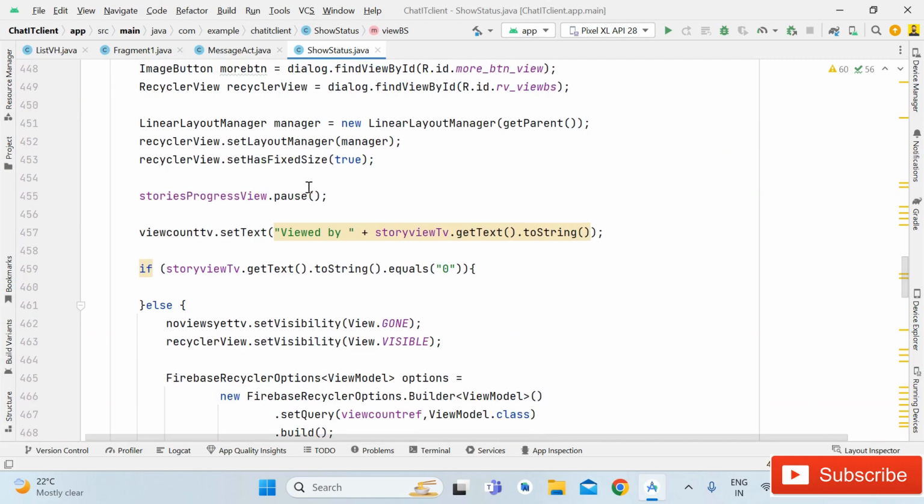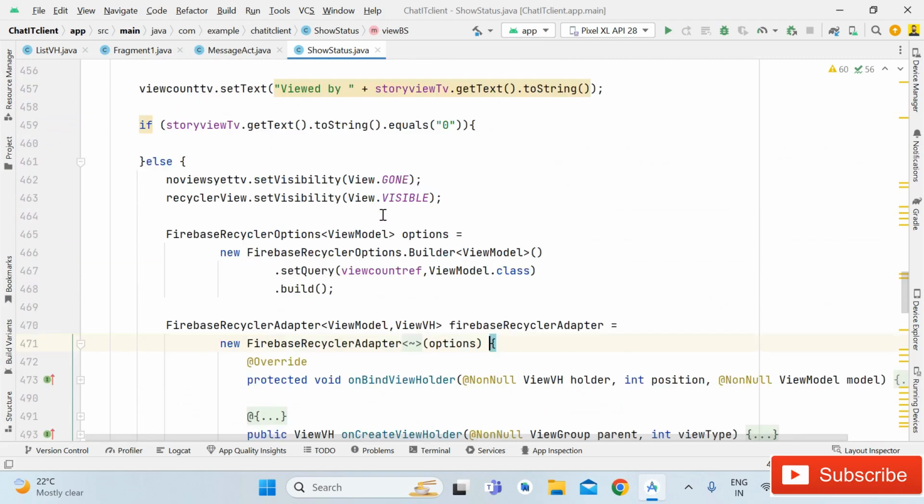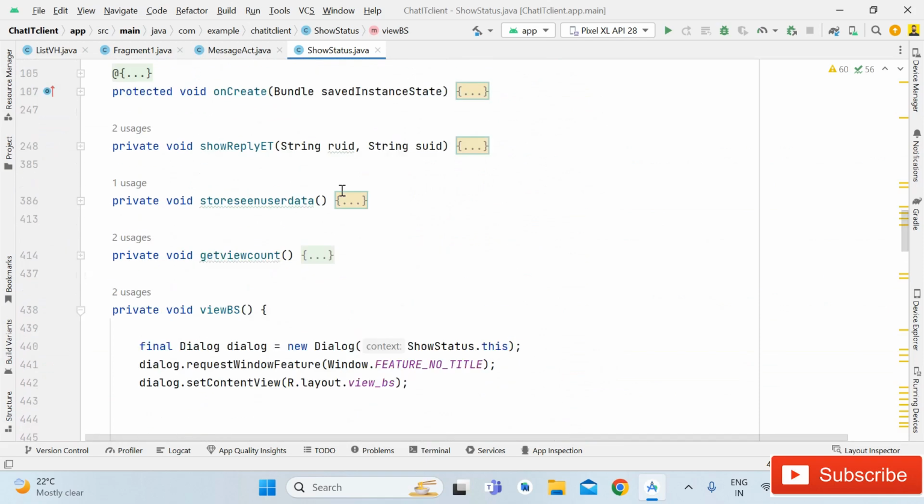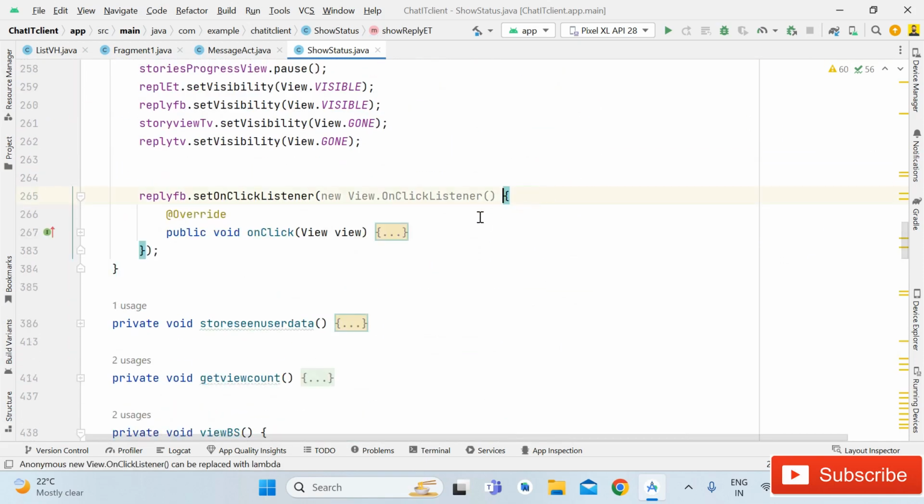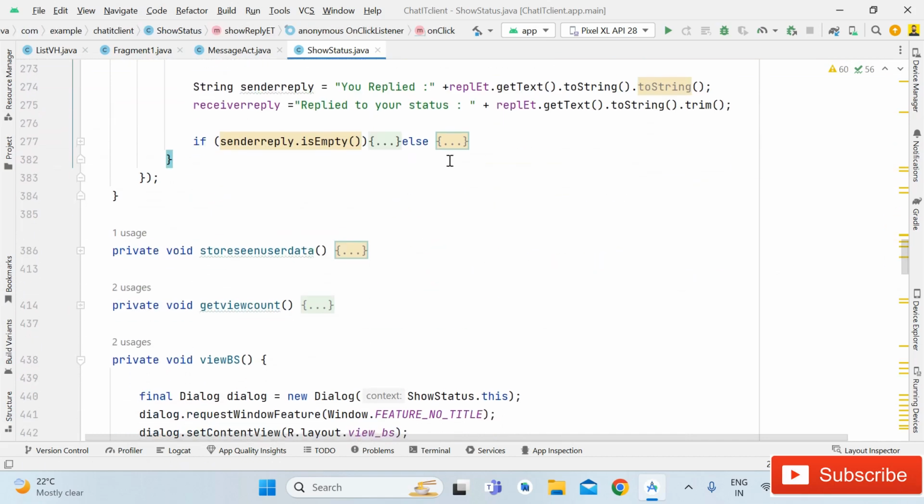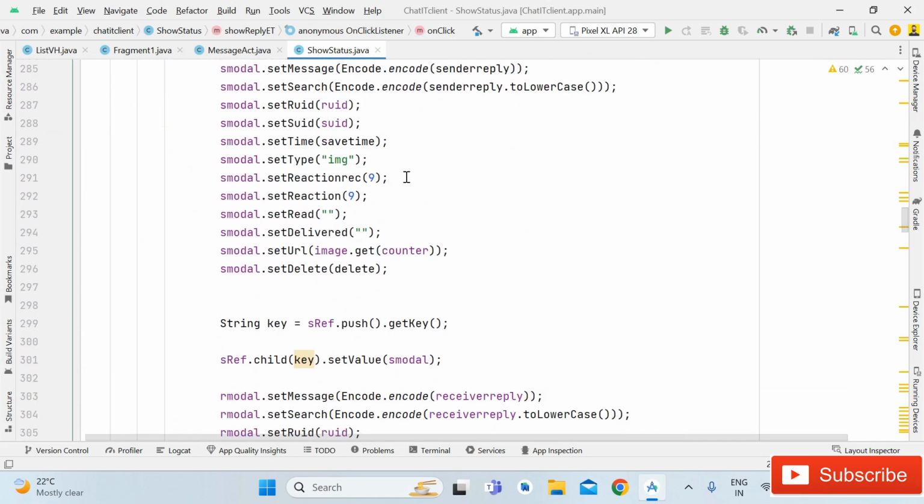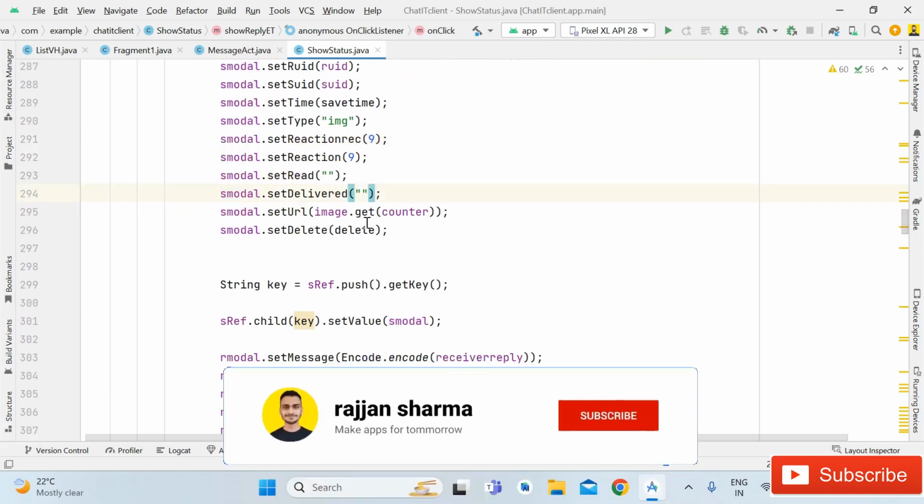One thing that we have to do here is first of all open this showReplyEt and replyBtn. So when the user clicks on this, we will do the reply part. And guys, here you have to add this part of code, which is sModel.setReaction9, setReaction9, setRead null, setDelivered null. So you have to pass these values as null.